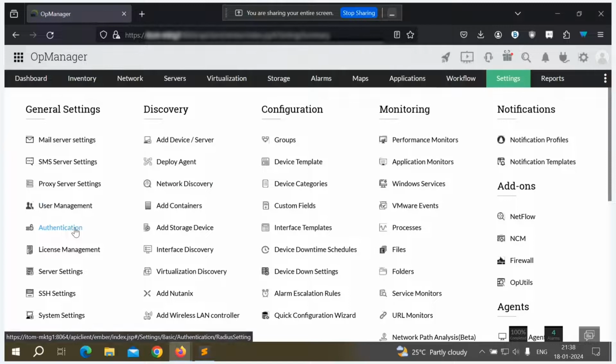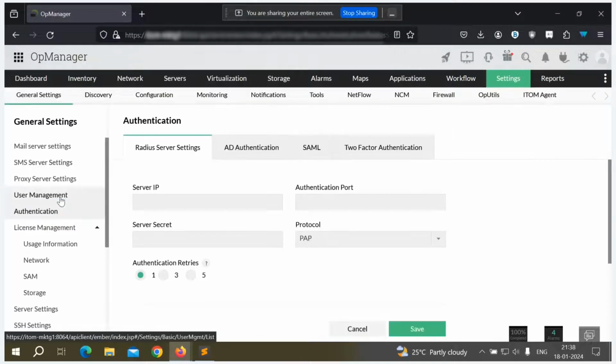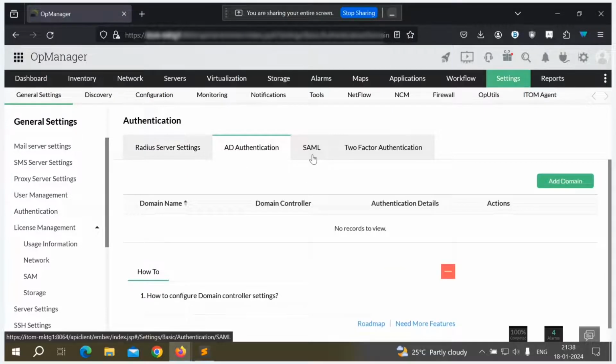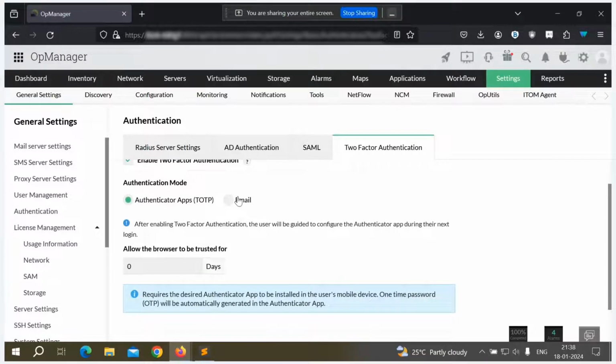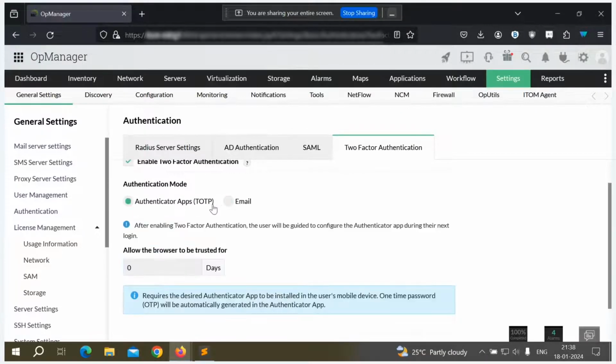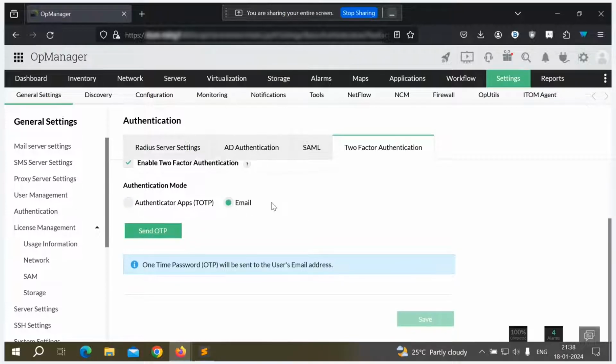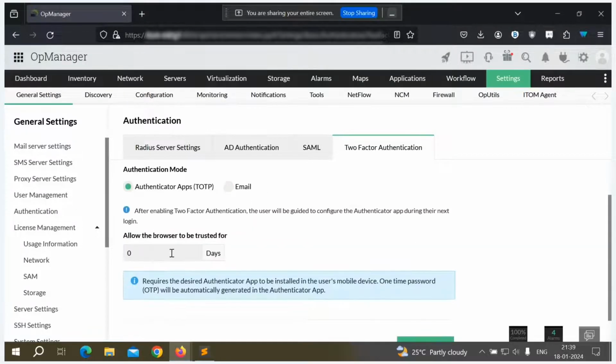Here in settings, general settings, here we see authentication. And here we see RADIUS server settings, AD authentication, SAML, two-factor authentication. So let's go with two-factor. Once you enable two-factor authentication, we see two modes through which the authentication can reach you. One is time-based one-time password, and the other is email. And here we can also set for how many days a particular browser can be trusted, beyond which you'll need to authenticate again.